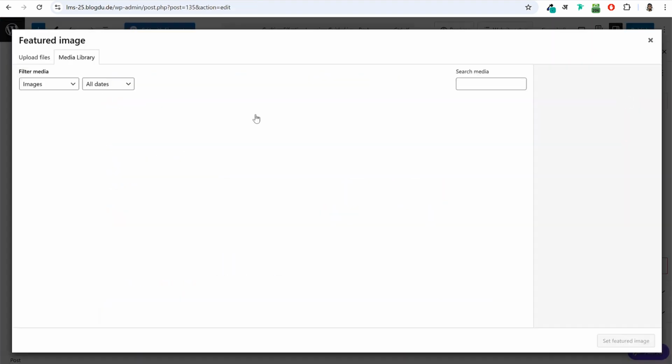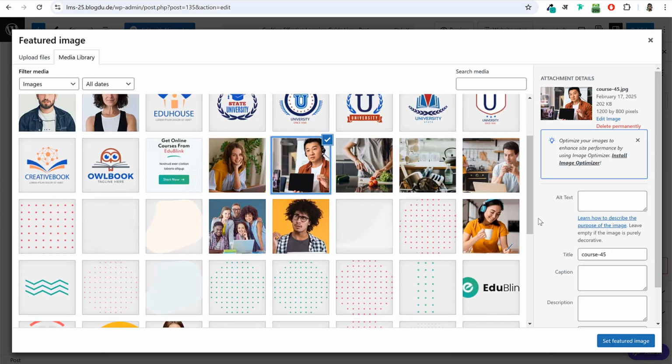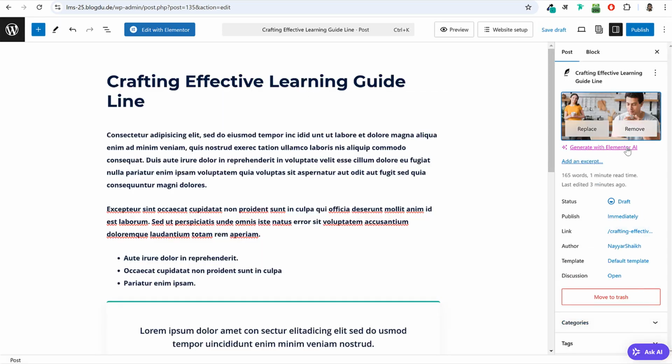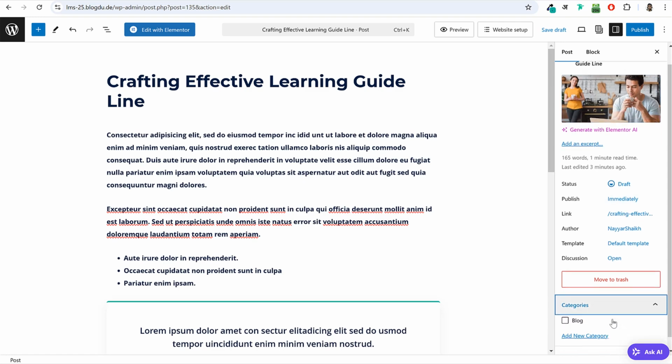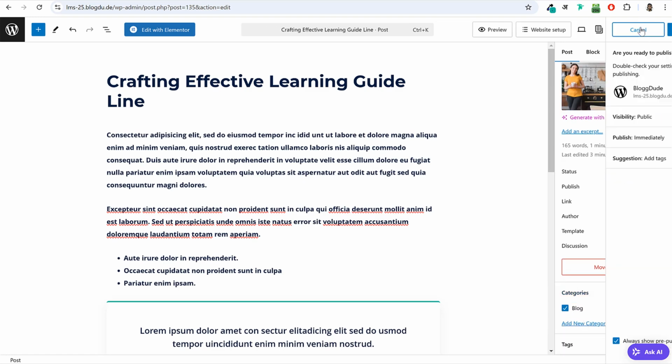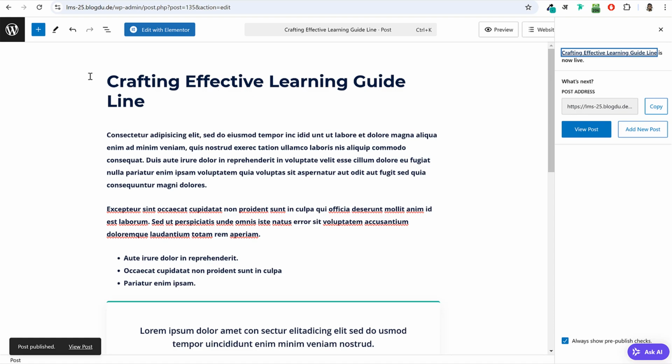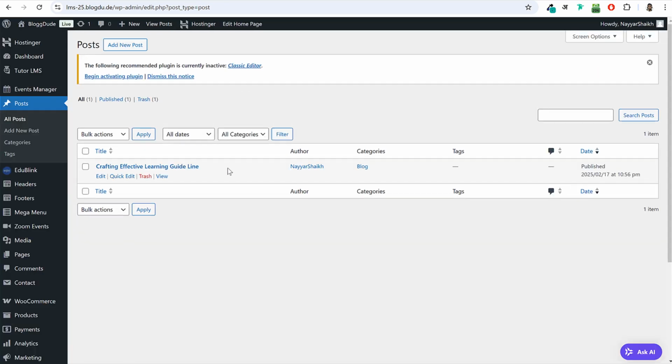So you can click on set featured image, or you can set any image as your featured image. Let's set this image as the featured image. You can give it a category, okay, related to blog, and you can publish it. Now this video is not related to blog, so that is the reason why I very quickly showed you how to create a blog post.